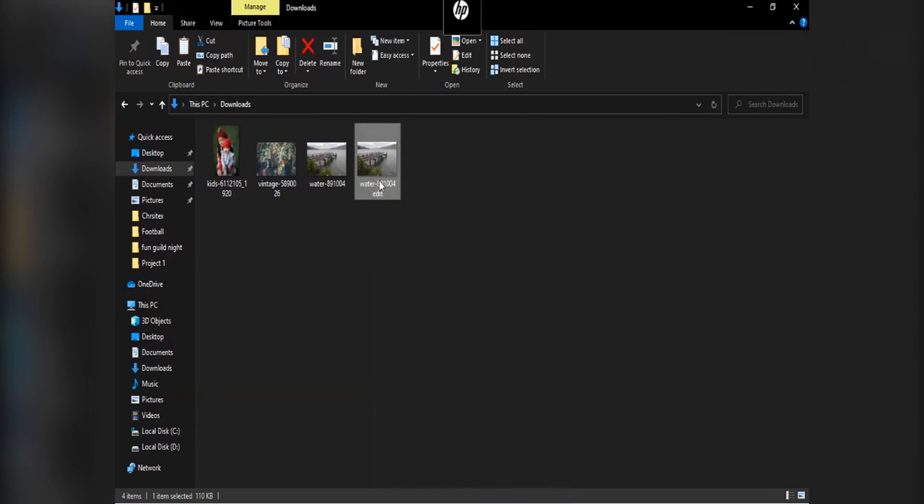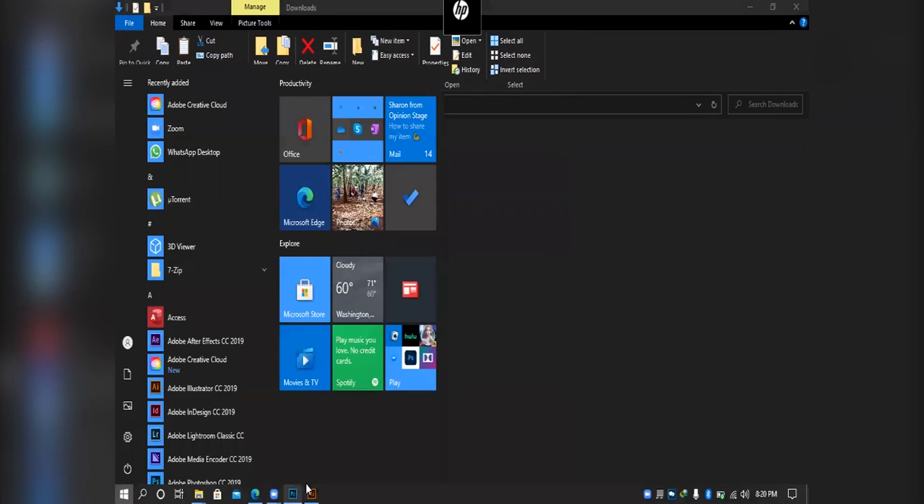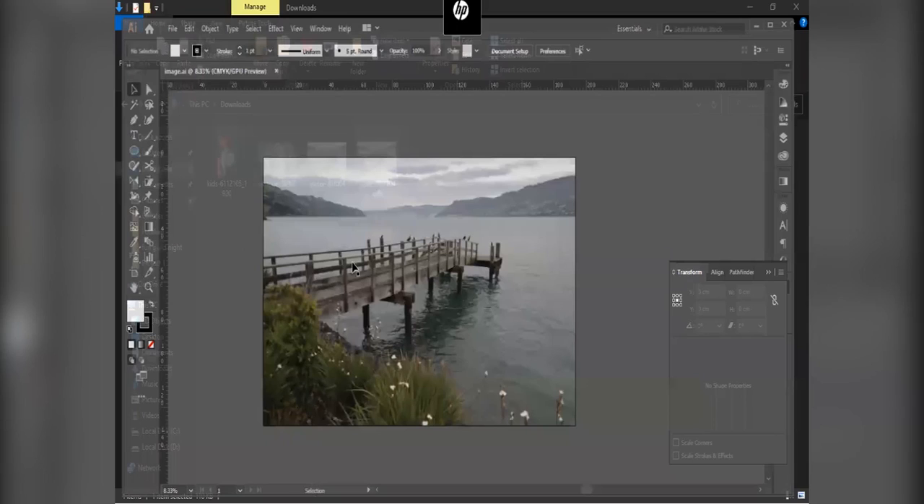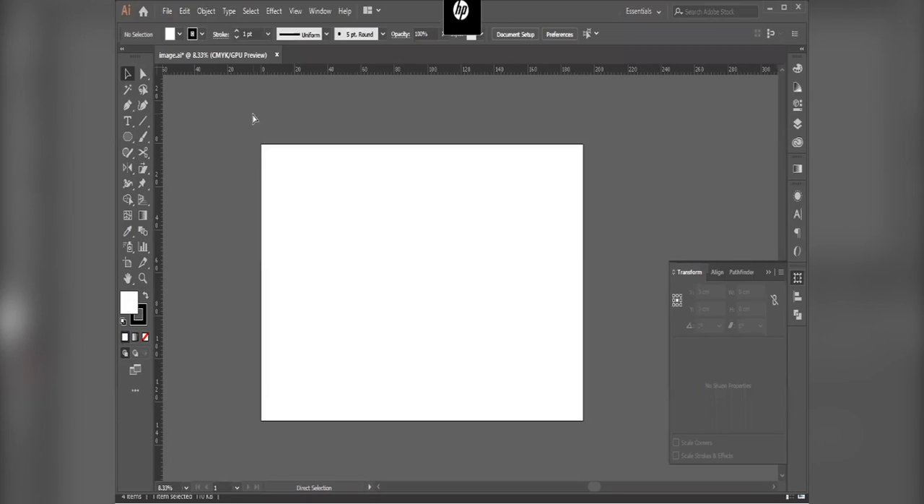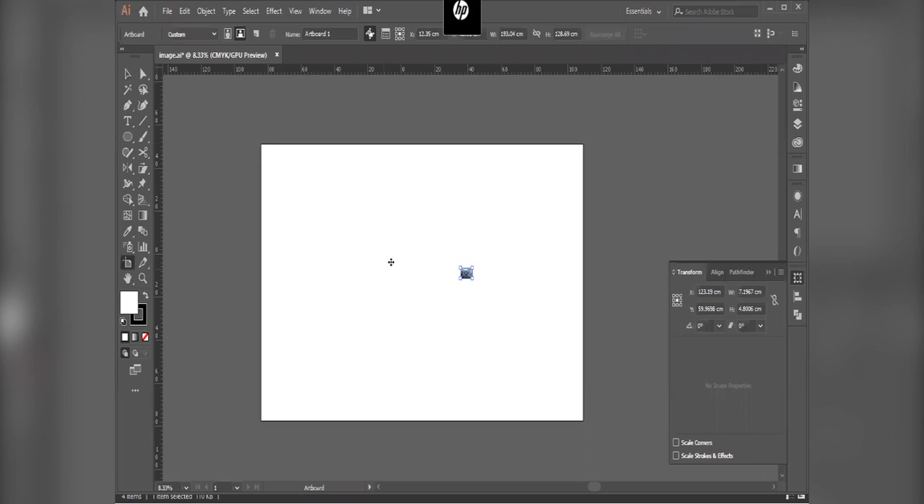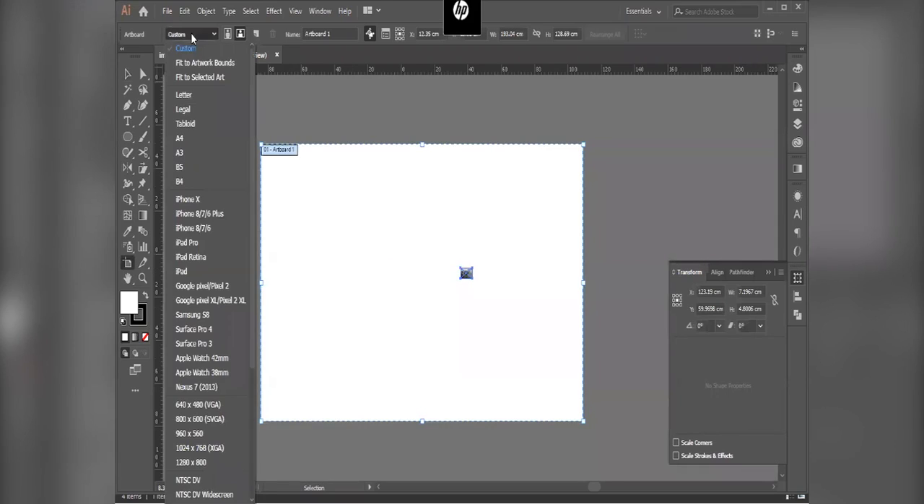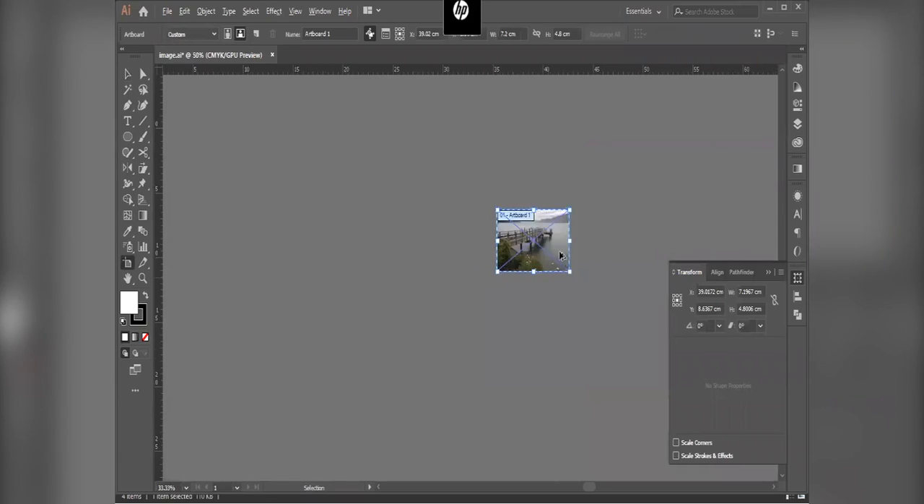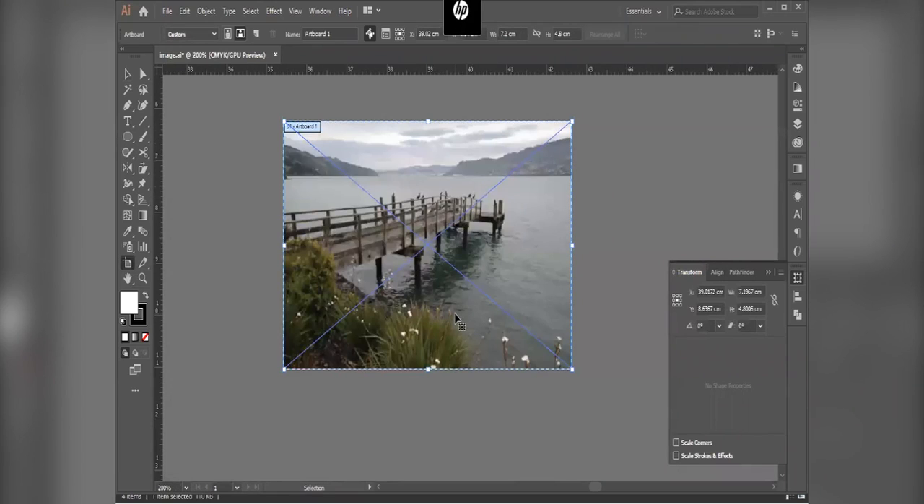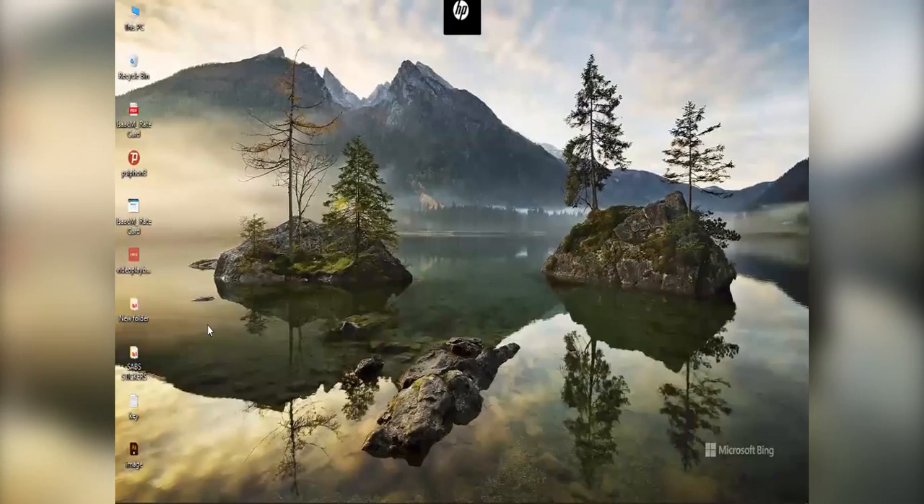So if I copy this image and I paste it in Illustrator, you can see it is very small now, very, very tiny. So I go in artboard settings and I fit the selected part. And I'm going to save on top of the other one. It's now saving. It has already saved. You can see it has taken a very short time to save. And let me check the image size.